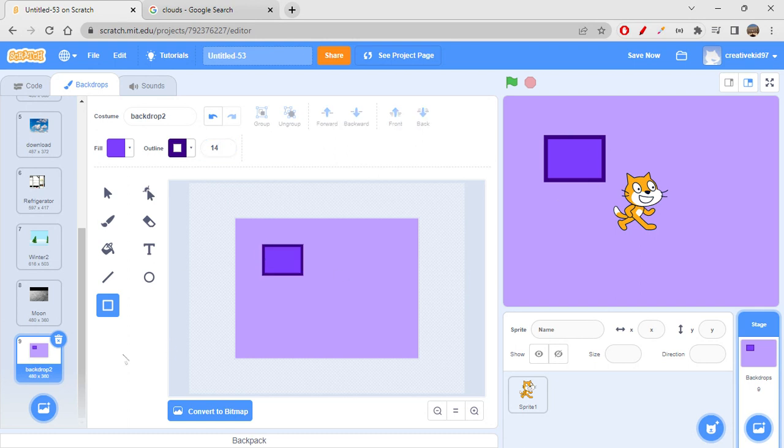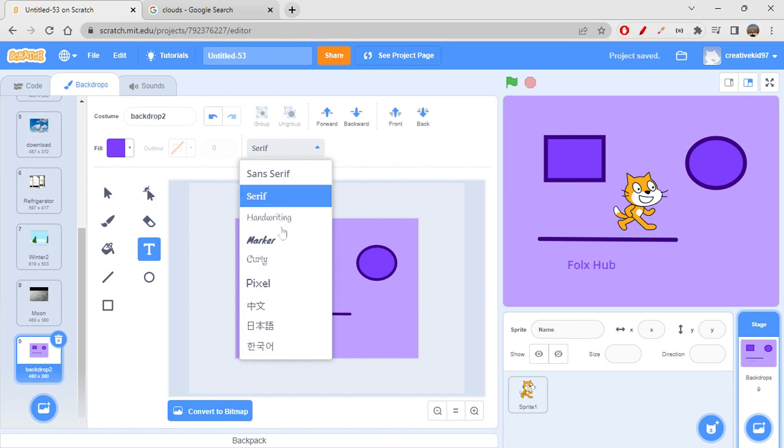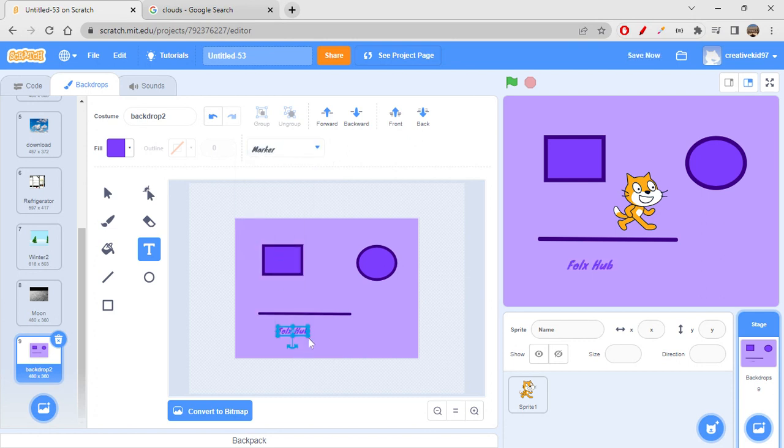Not only a rectangle, you can also draw a circle. I'm choosing the same colors with the same thickness. Just drag it on the screen to draw a circle. You can also draw a line. And you can also type in some text, like Folks Hub. If you want, you can change the font. Let's say I want to use marker. You can see it is using marker and you can increase the size.